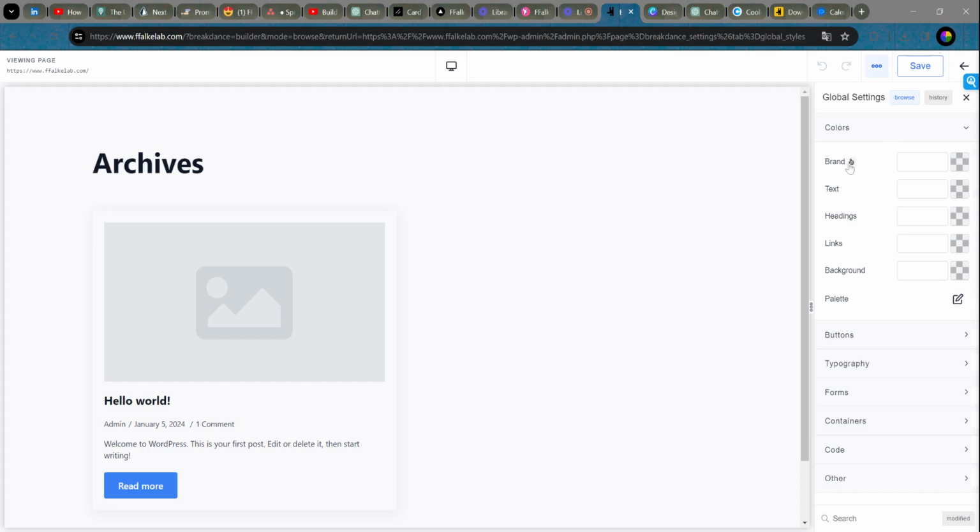So you see here that you can set specific colors like brand color, text color, headings, links, and background. And you can also add additional colors and even gradients. Gradients is when, for example, within a button, the color changes within the button, or the color changes within the text, or within the background.